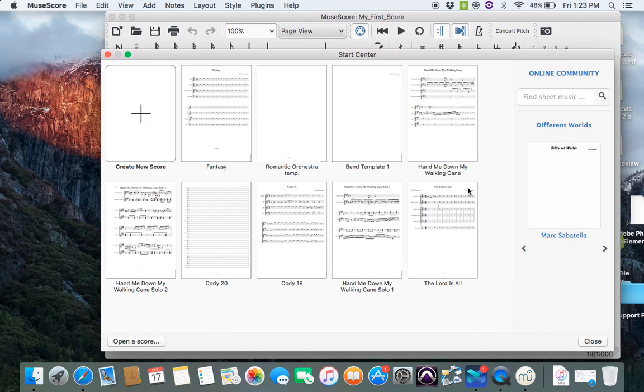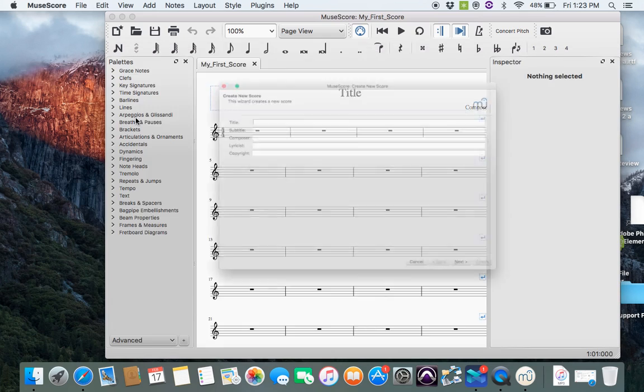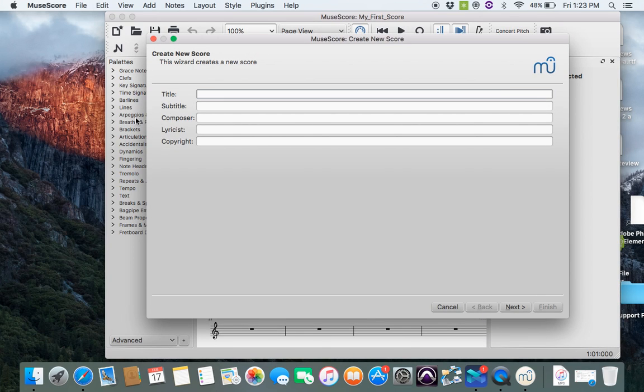located for you. So let's just say you don't want to open a score, but you want to start a new one. We're going to click here on the little plus sign, and it's going to open up a wizard called the Create New Score wizard, and you're going to type in your title, Fantasy 2, and you're going to type in your composer information. If you have any lyrics, they're going to go here. And if you have a copyright, of course, put that in.